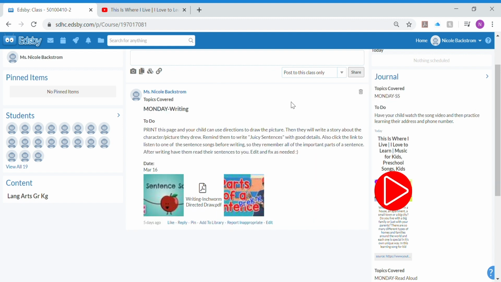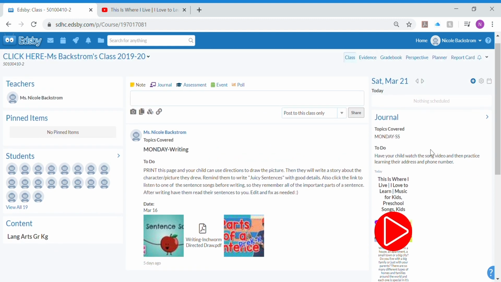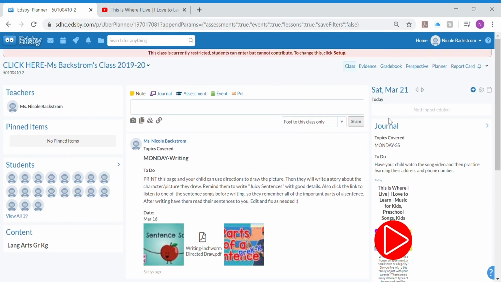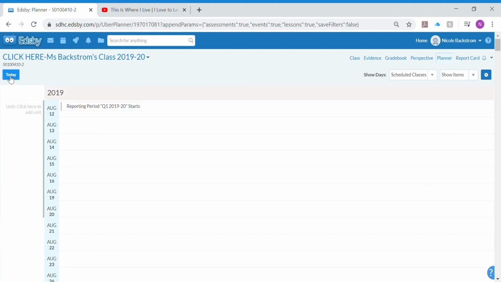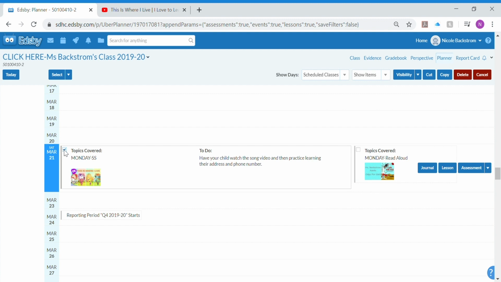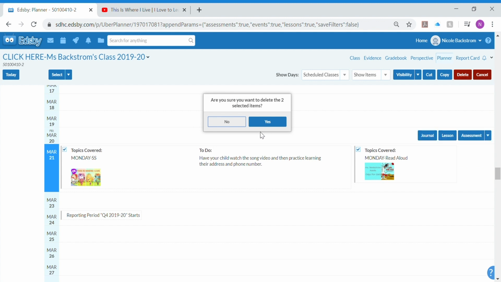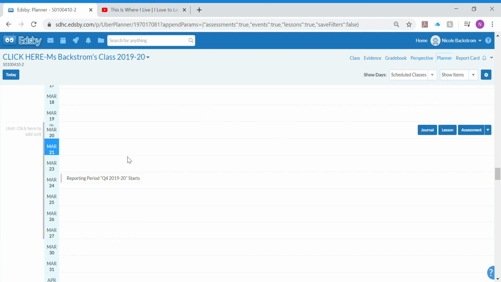Even though I removed it, it's still in the journal. I actually have to go into the journal to remove it, and you can just click today. I'm going to go to this little settings. I have to check the little box at the top, and then go to settings and click delete. Okay. And then it will delete those off of there.